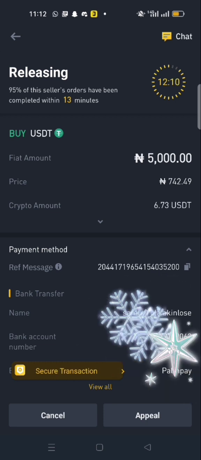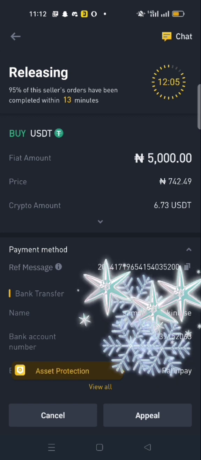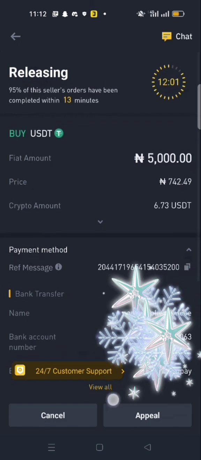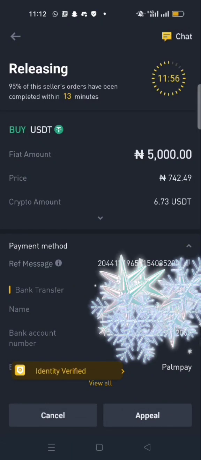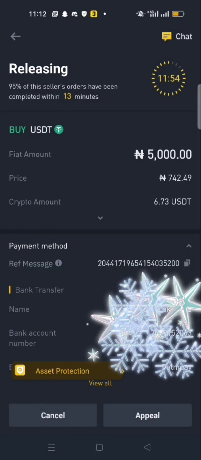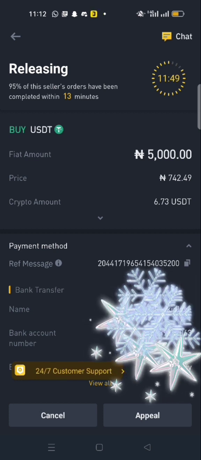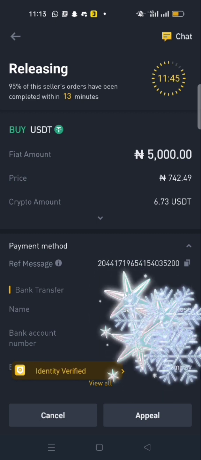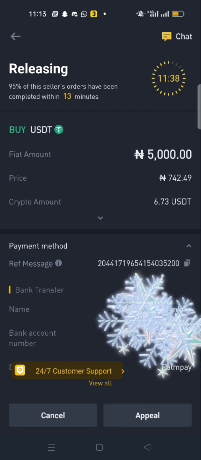If there's any problem anyway, let's say this timer should elapse and he has not released your coin, you can use this button, appeal. This button here, appeal. To click on it, it will give you an interface to report to Binance support, and they will come in to advise and resolve the matter between you and the vendor. Please don't come near this button called cancel, because if you cancel, you lose your money. Remember, you have already paid, so you can't cancel now.